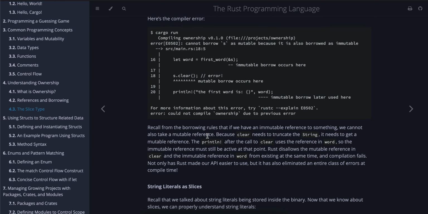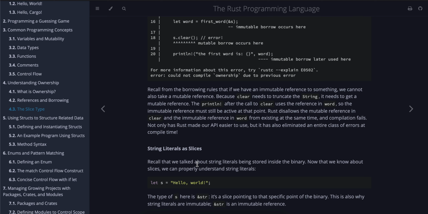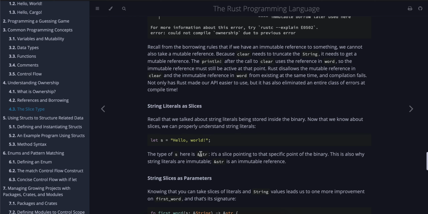String literals as slices. Recall that we talked about string literals being stored inside the binary. Now that we know about slices, we can properly understand string literals. The type of s here is &str. It is a slice pointing to that specific point of the binary. This is also why string literals are immutable. &str is an immutable reference.